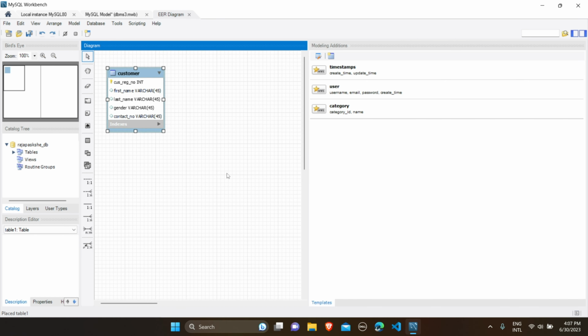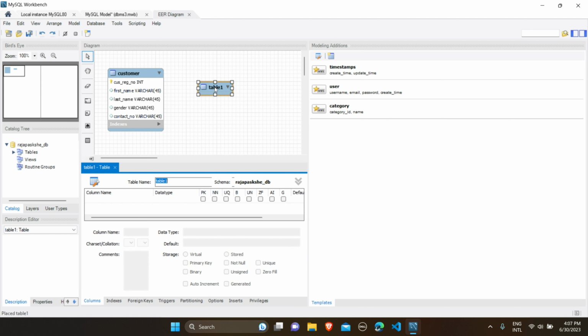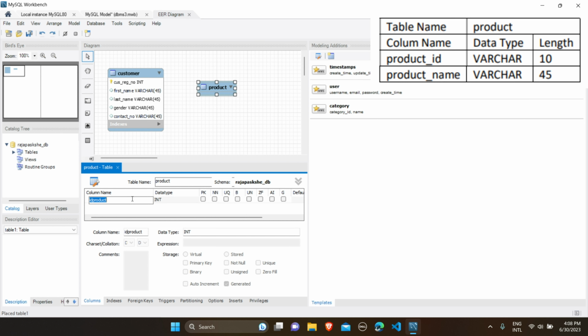Next, we need to make the product table. This is similar to the customer table. We just need to click on the table icon and then click on the diagram panel. This will give us a new table. Then we need to double click on it and change its name to product. After that, we need to add the columns for the product table. These are the details of the products like their name, product ID, etc. You can see the information about each column on the screen as well.